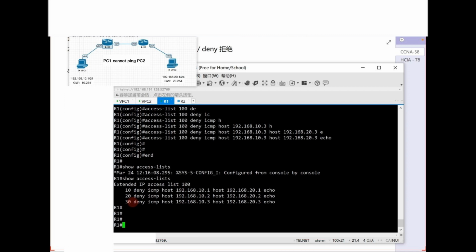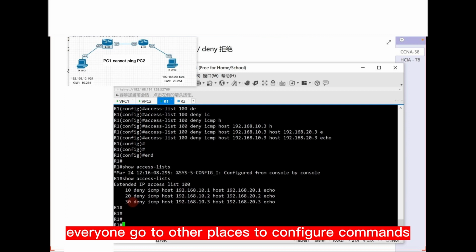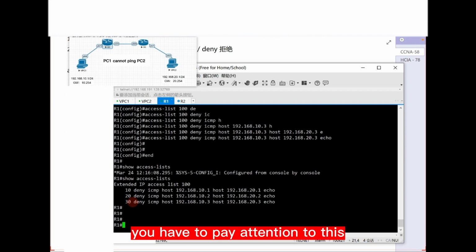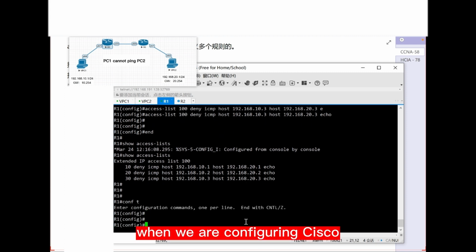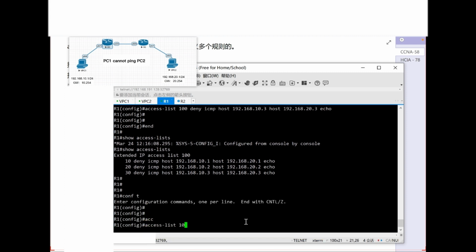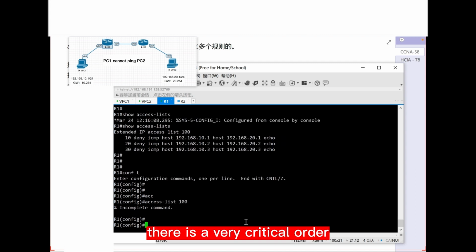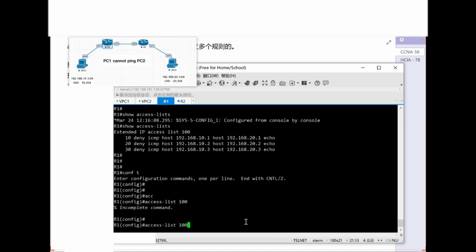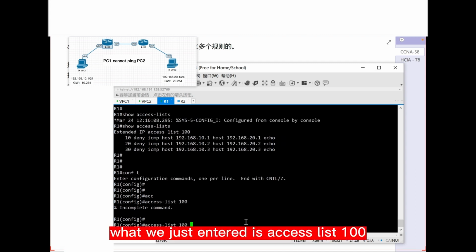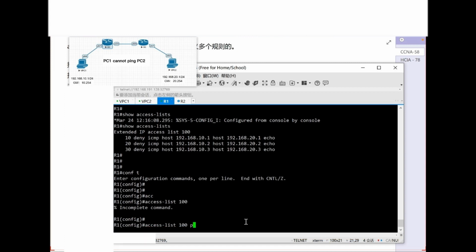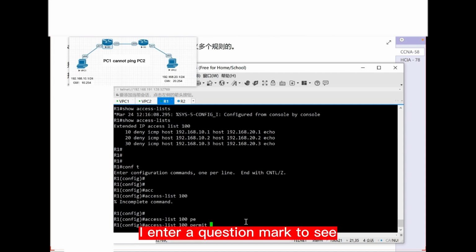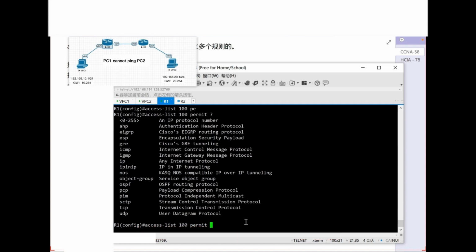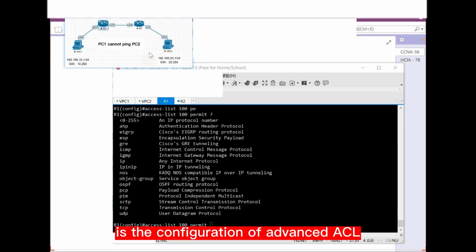Sometimes, everyone goes to other places to configure commands. You have to pay attention to this. That is to say, when we are configuring Cisco, there is a very critical order. You must know. What we just entered is access list 100. Then let's permit here. When I now permit, I enter a question mark to see. What I am doing now is the configuration of advanced ACL.